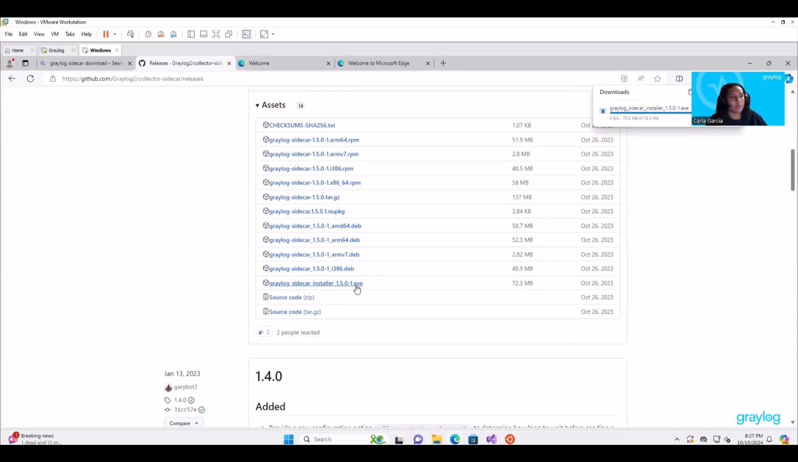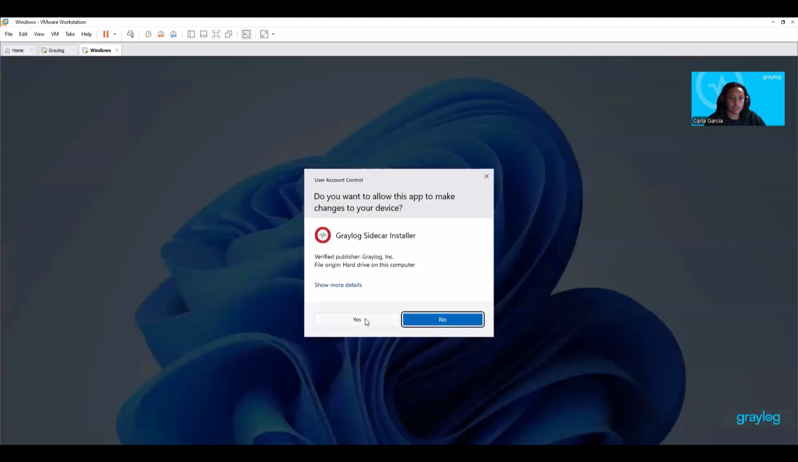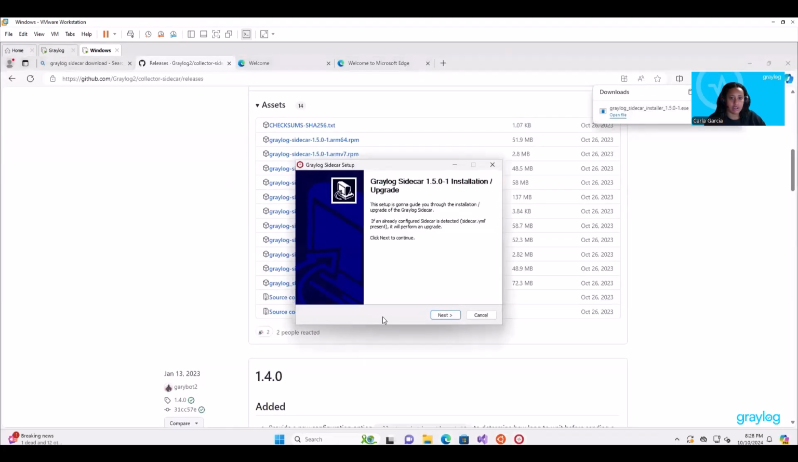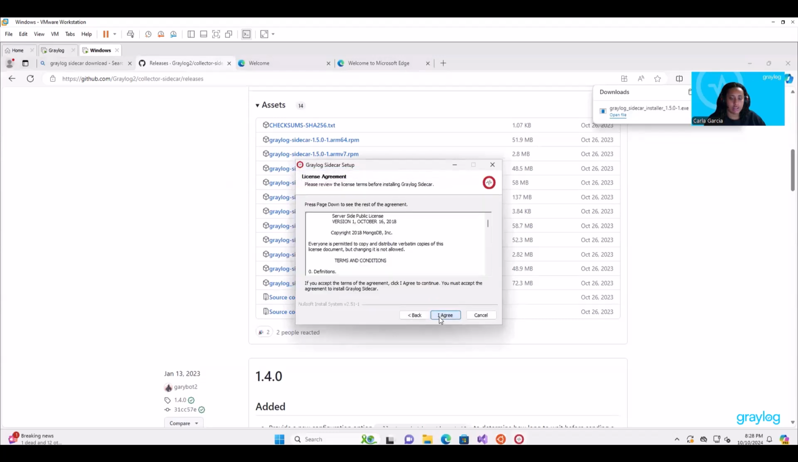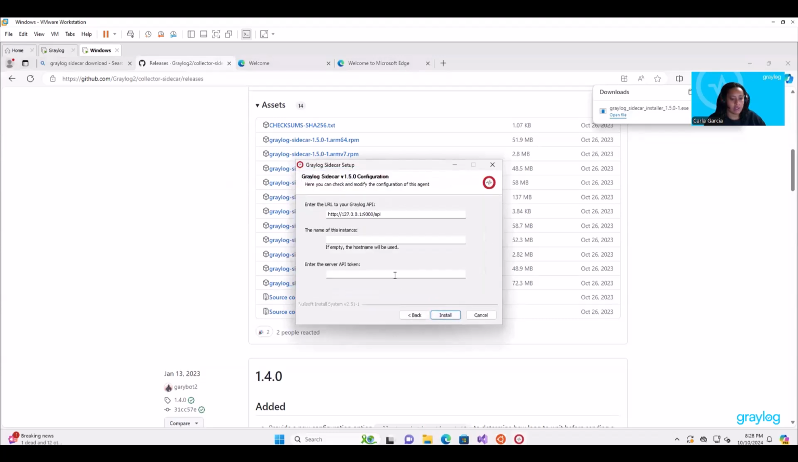Graylog Sidecar is a lightweight configuration management system for log collectors. It provides a framework for managing log collectors such as Winlogbeat, Filebeat, and NXLog. So now that it has downloaded, select yes. Follow, click next. I agree. All right. So here I will put my IP address. All right. Now here it's asking for my API token.